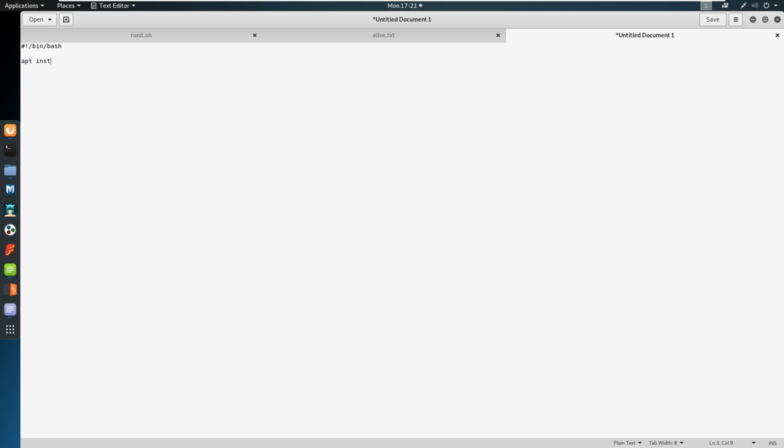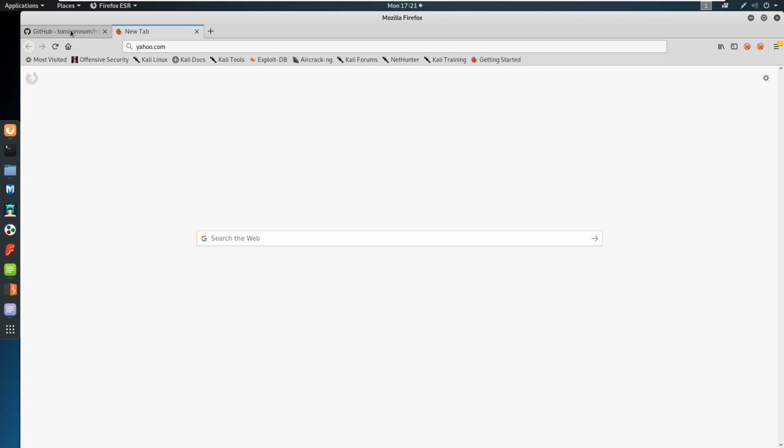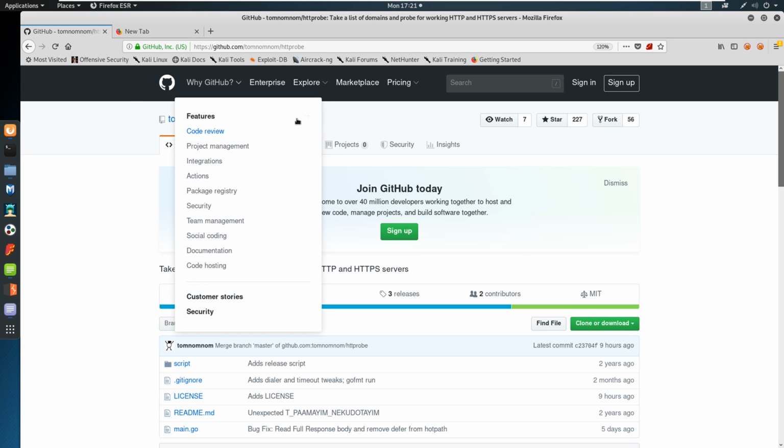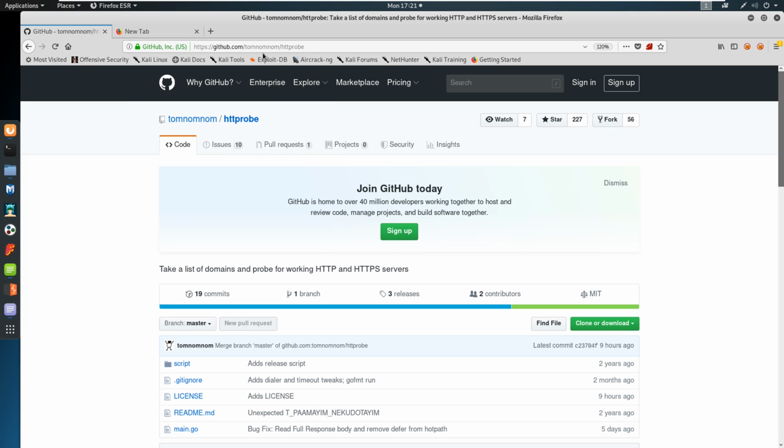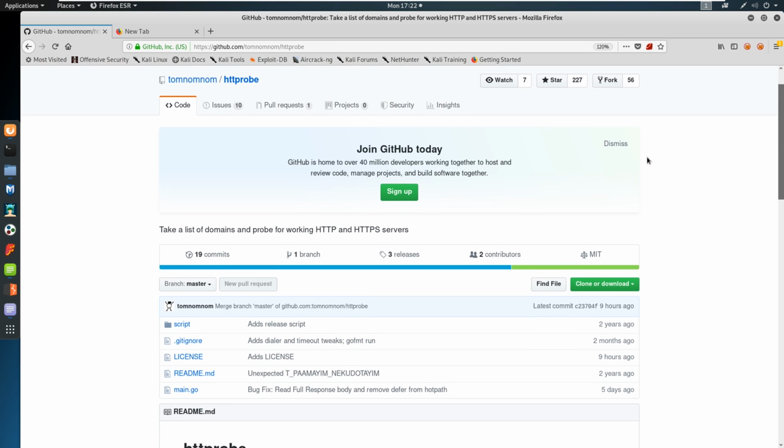You can do apt install sublist3r in your terminal and that will install it. And if you want to install httprobe, that is made by Tom Hudson, TomNomNom, and he has it on GitHub at github.com/tomnomnom/httprobe. So I will link that down in the description below as well.